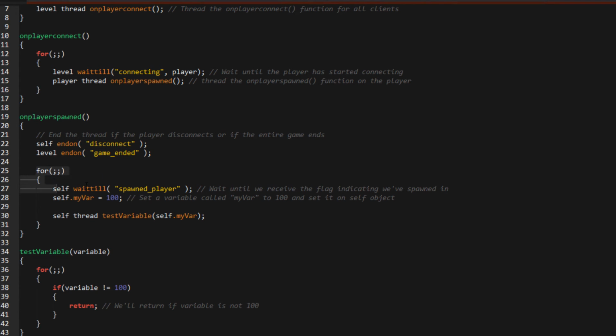For loop. This is another infinite loop, and we're waiting until we receive the spawned player flag, and you may have guessed that that's turned on if the player spawns in. And until that flag is received, it won't execute these instructions. It does what it says it will. It will wait there, and then when that flag is received and that instruction is bypassed, it'll go down to here. What we're doing here is setting a variable called myvar. We're attaching it to self, and we're setting it equal to 100.